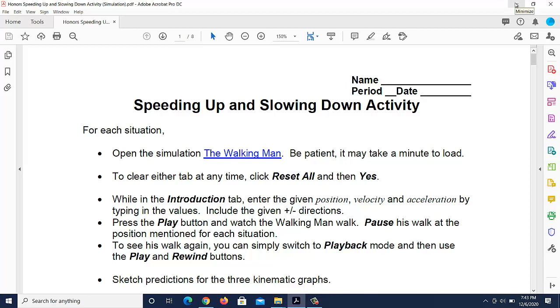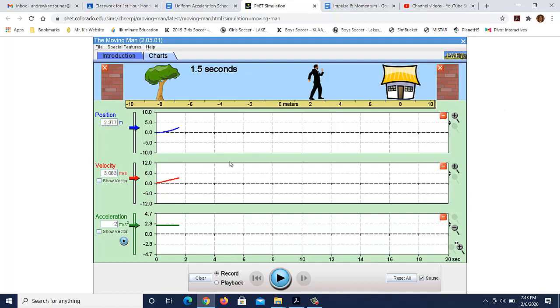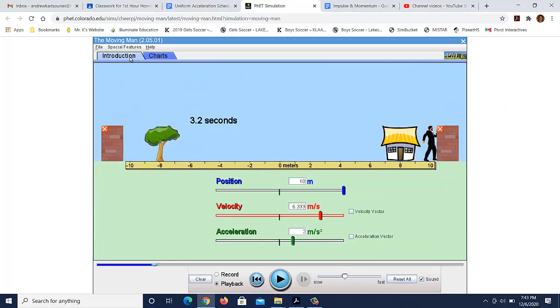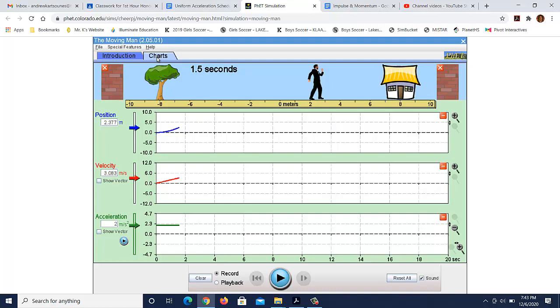So I hope you're good with that, so that you can do this little simulation. Again, the introduction page is where we start, and then after you've made your predictions of what you think the graphs are going to look like, we look at the charts tab. Please don't just do this one. I want you to think a little bit here. There's a lot of thinking in physics. Take your time. You have plenty of time to do what's assigned for today. Take your time and do it well.